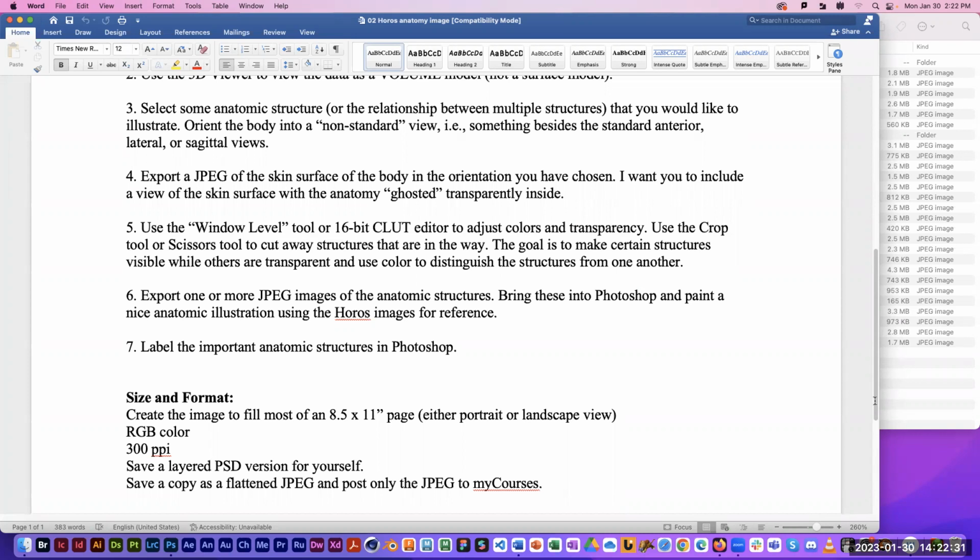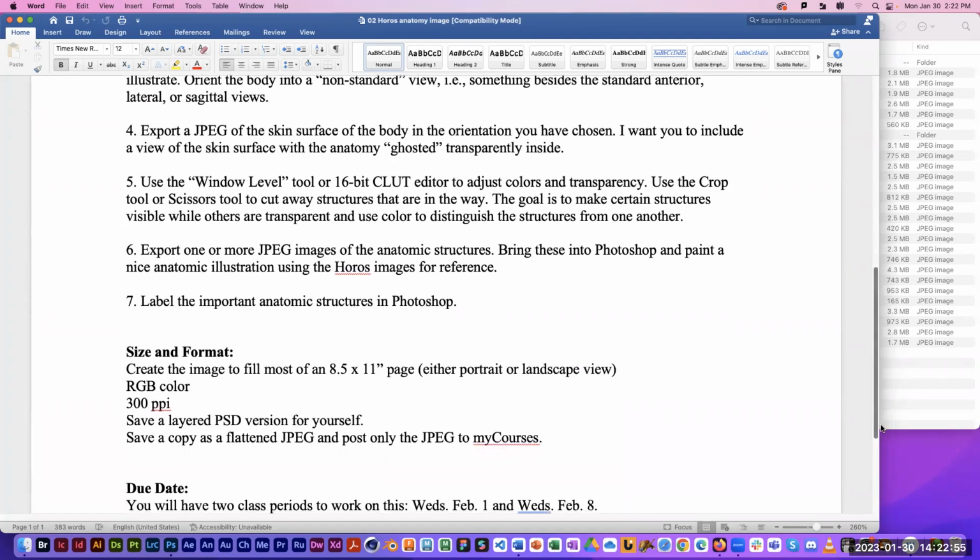So ultimately, you'll end up with a handful of JPEGs that you've exported from Horos. You're going to bring those into Photoshop, and you're going to use Photoshop to paint a nice anatomic illustration of the anatomy using those JPEGs as reference. And I'll show you some steps in how to do that. I know we have some people who are either just learning Photoshop or maybe haven't learned Photoshop yet.